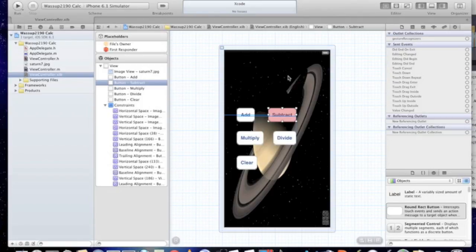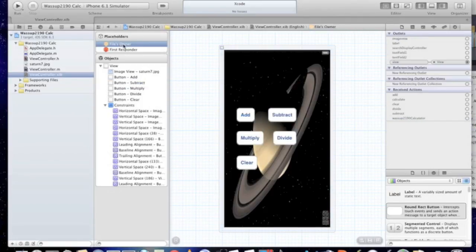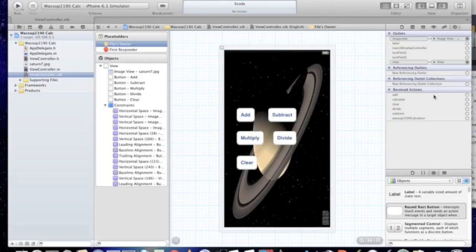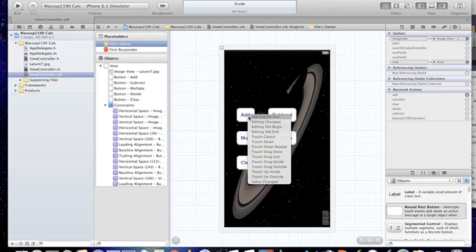And now I'm going to click Files Owner, click Image View, drag it over to Image View, and release the mouse. Go down to, you have to click this one, click Files and then click the little arrow on the right. Drag the Add over to the Add button, and basically a list like this will show up.